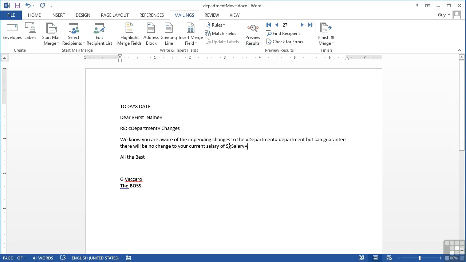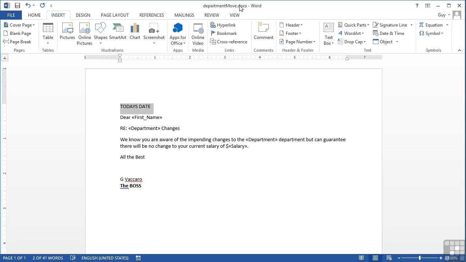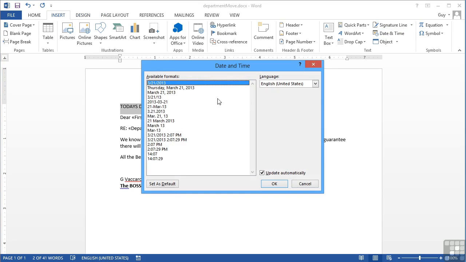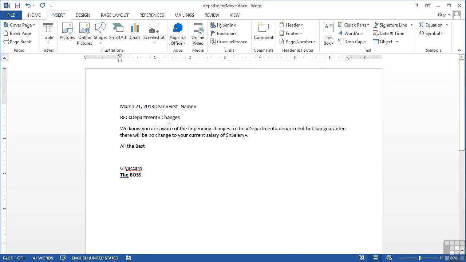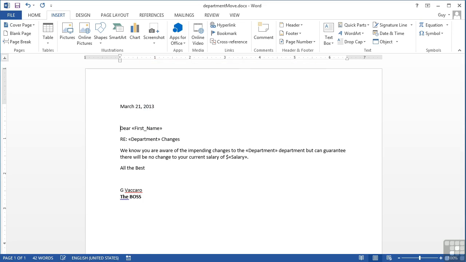If we click here to effectively unpreview the results, then I get to see the layout of the letter with the merge fields in place. One other thing to do is to replace today's date with Insert Date and Time, choose the format I would like, the option here to update automatically. So if I use this same memo again, it will already have today's date in. I quite like that, so that's okay. Make sure the return is there, so we'll have a double space there. And our memo is ready to go.